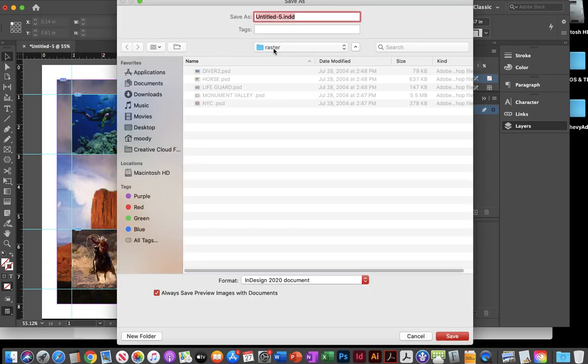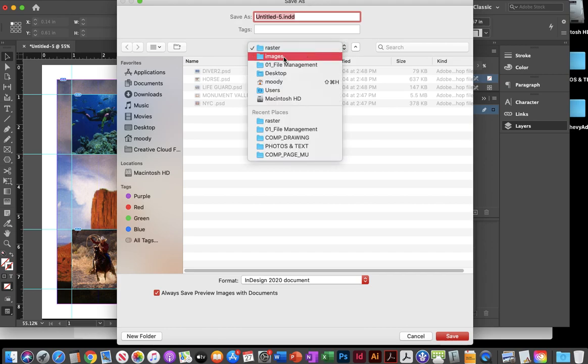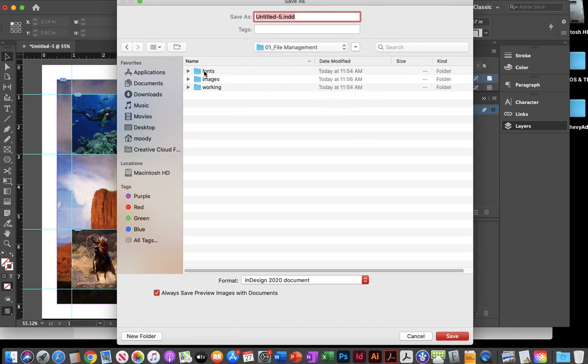I want to make sure that I'm saving it into the project folder, but none of the individual contents folders. So I need to make sure that I'm not saving it into the raster folder. I'll click on this drop down, and it's going to belong in the parent folder. So I'm going to select 01 File Management. That should still make those 3 additional folders visible to me. And you can leave the extension .indd on the file name. It just stands for InDesign Document.